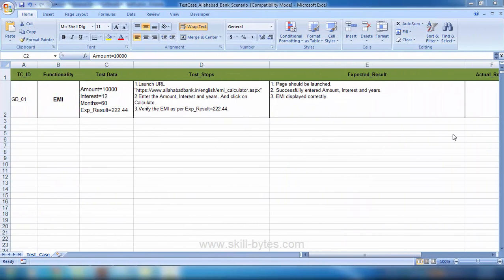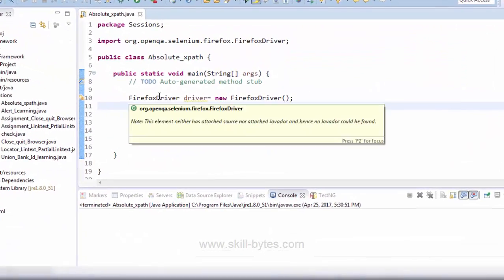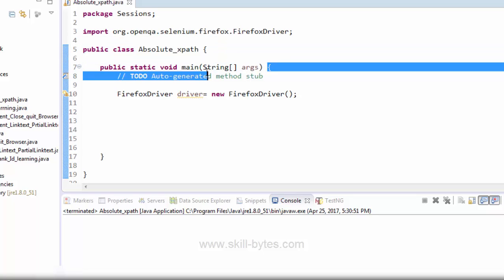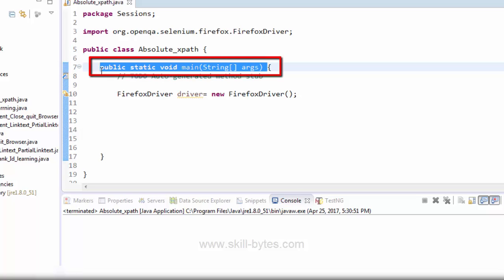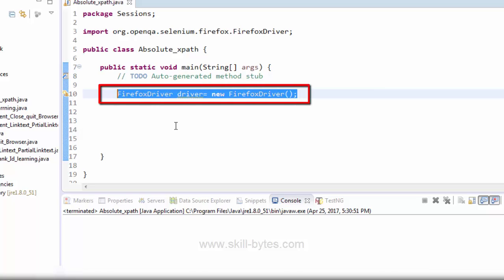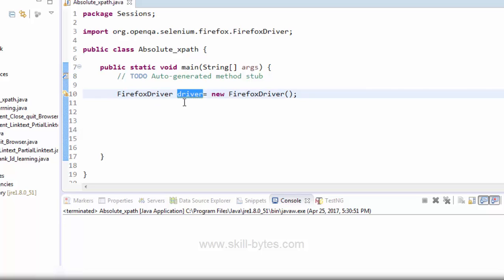Now let us start writing the test script for this test case. Let me open the Eclipse. We have created a class called Absolute Path, line number 5. Line number 7 is the main method, it's an entry point to your code. And at line number 10, we are using the Firefox driver class to create an instance of Firefox, and it is represented by the reference variable driver.